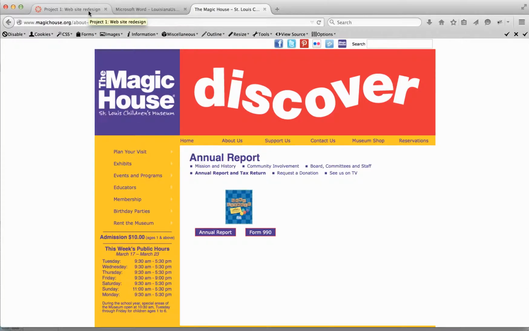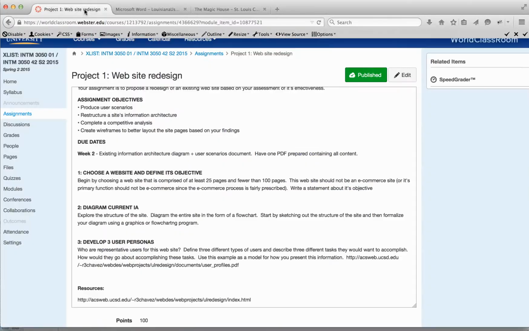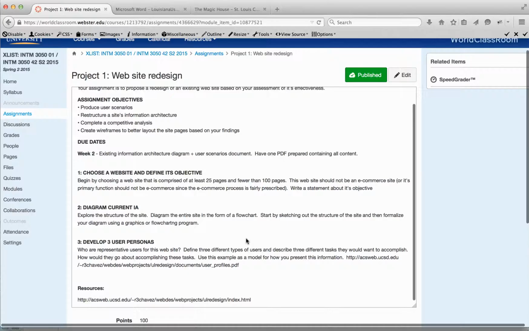And I wouldn't count these, which are obviously all links to their social media profiles, but those are external, so I would not count those in your 25 pages. Okay, so diagram the entire site in the form of a flowchart. If you wanted to do it in outline format too, that's fine. Just make sure it looks neat. Do you know what I mean?